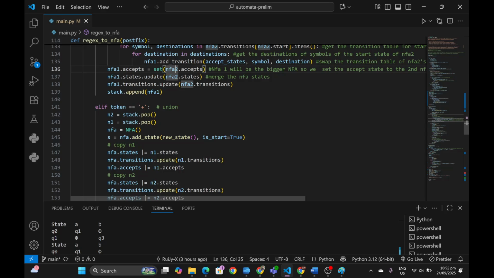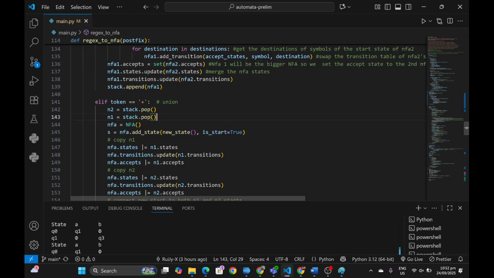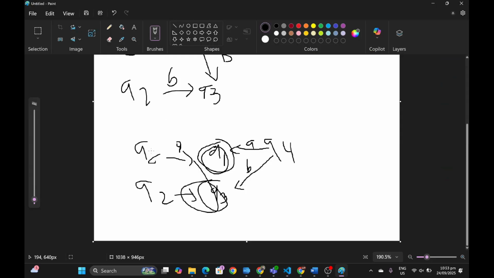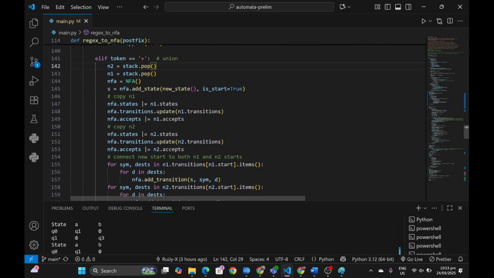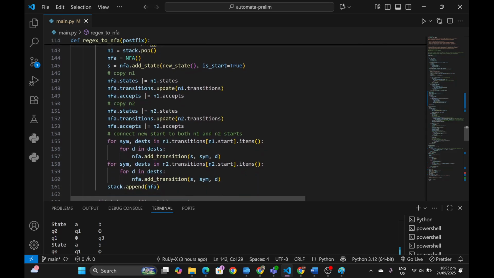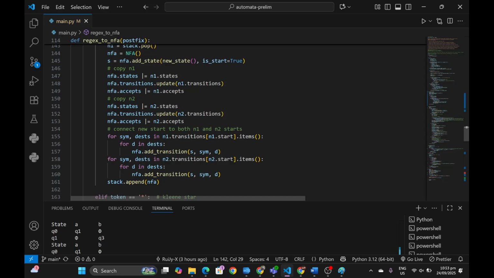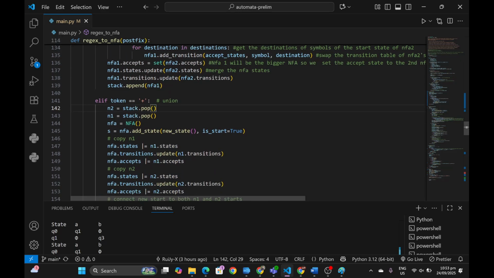So in this code, again, we're making a start state. We're also taking both of the NFAs that we created. This is basically NFA 1 and this is NFA 2, or I think it's vice versa. So we're copying the states of those NFAs like so, and then we're connecting them both like how we did in the first one.